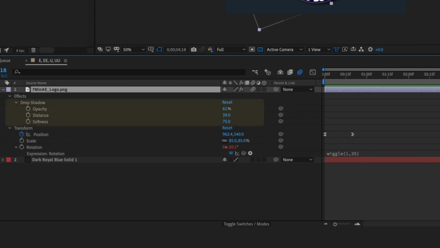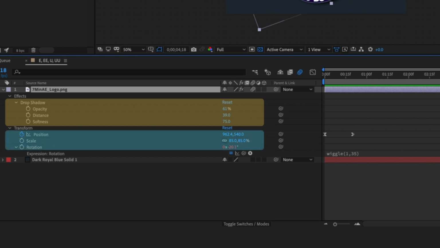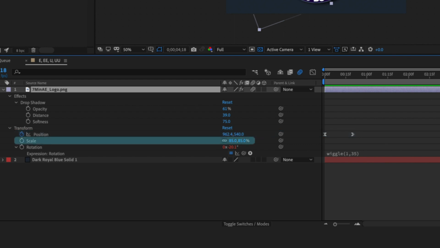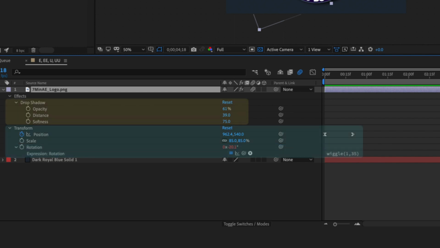In our example, notice how the drop shadow, along with all of its settings, as well as position, scale, and rotation, were revealed when I pressed UU. The reason is because our drop shadow settings have been adjusted from their default values. Position contains keyframes, scale has been adjusted from its default value of 100%, and rotation contains an expression. These properties, and only these properties, have been altered in some way, which is what UU reveals to us.